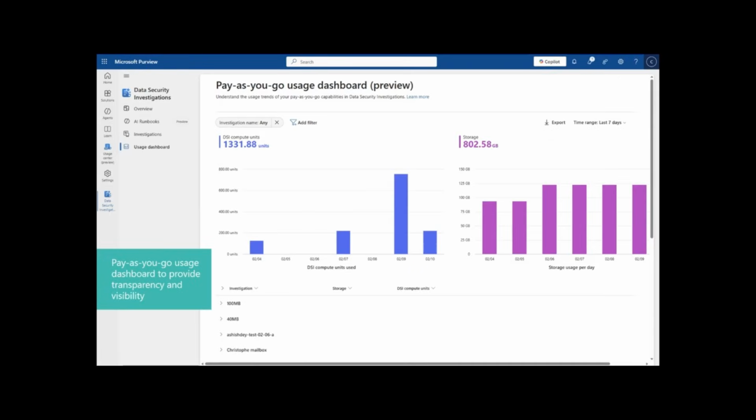On the next slide, we can see here our pay-as-you-go usage dashboard. So to manage the usage and cost of using DSI, customers can now find this usage dashboard, which transparently provides visibility into the amount of storage and AI compute being used, and you can filter per investigation as well as see for everything done within DSI.